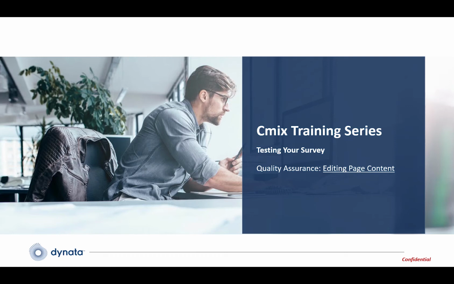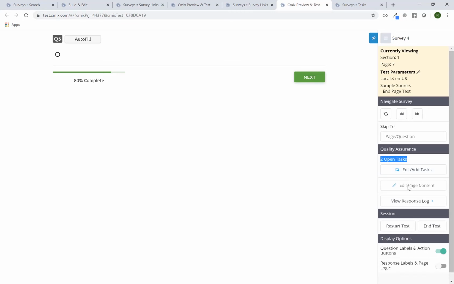Now if I go back to the preview and test, I can then also, if this has been enabled, by default you can see that the edit page content button here is grayed out by default. That's because it's off on every survey by default, but I can have this turned on if I have access to the build and edit tool.